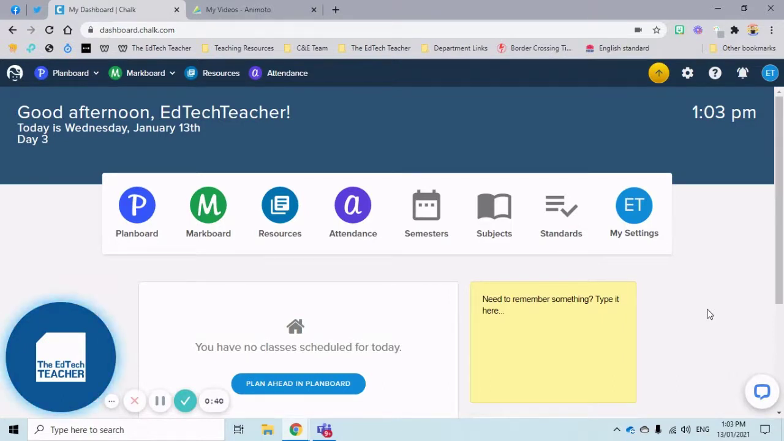So at the moment, I am in my Planboard dashboard, and there's a couple of ways you can get to Markboard. I've got the Markboard logo here, which I can launch straight from my dashboard, or I can also head straight up to my taskbar up the top here and click on the Markboard button. So I'm going to click on the Markboard logo to launch Markboard.